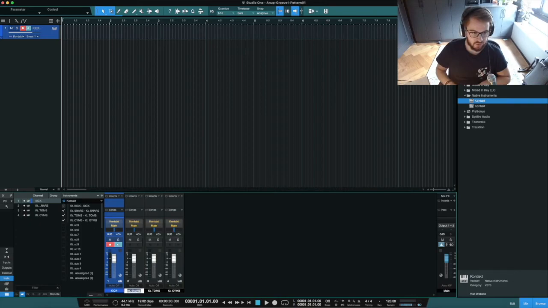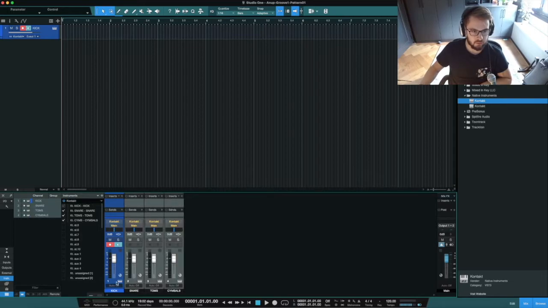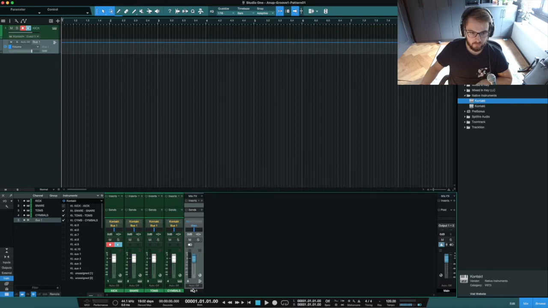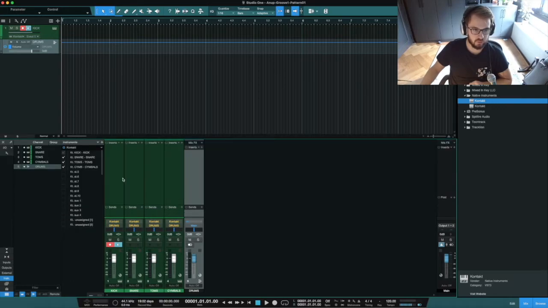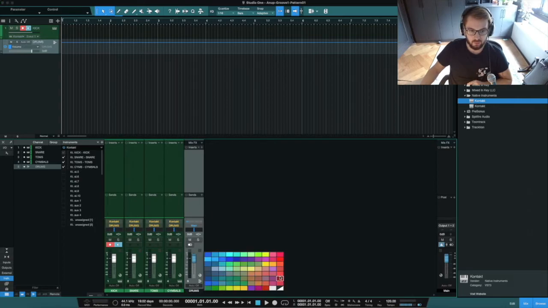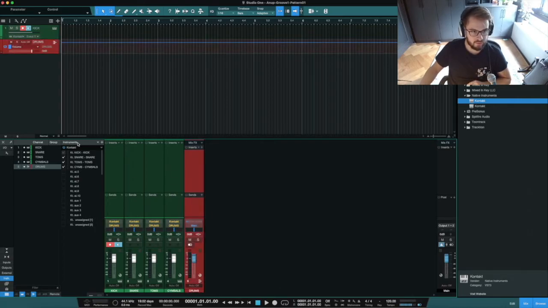We'll just give this another name: kick, snare, toms, cymbals. Give them a good name, nice color as well. And I'm gonna bus them all together to a drum bus, because that's basically the whole purpose of it, besides the individual plugins that you can use per channel that you set yourself. All right, so drums, we give it red. That's it. You can click it one time again so it closes again.